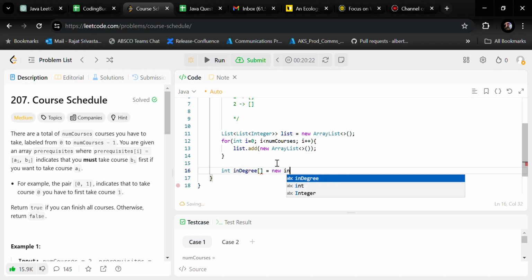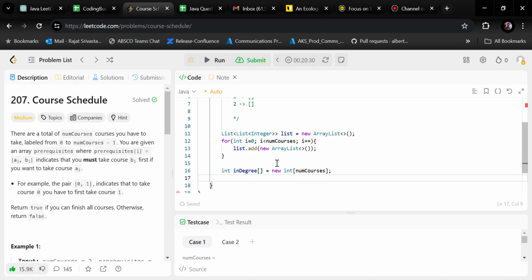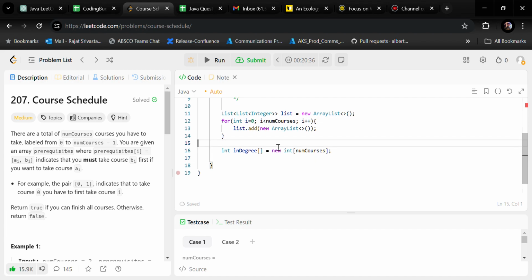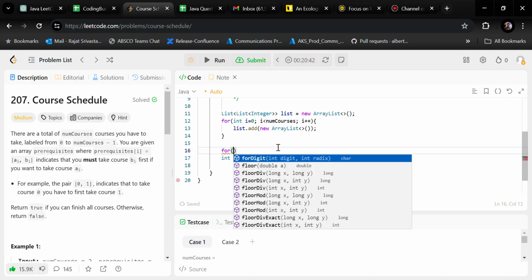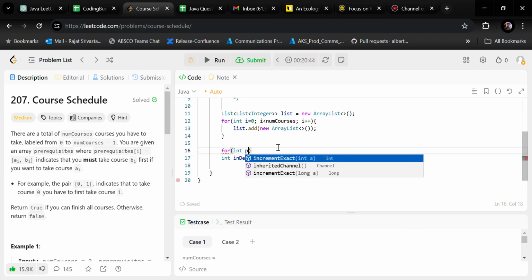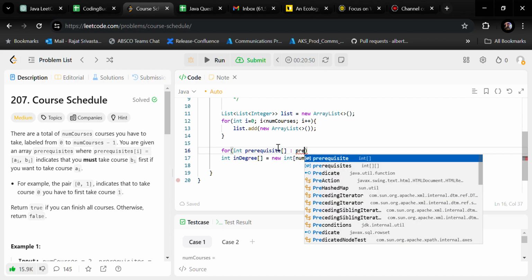So the in-degree array goes something like this: new int array with size numCourses. Before doing this, we have to populate the adjacency list. So for this we say, for int[] prerequisite in prerequisites.